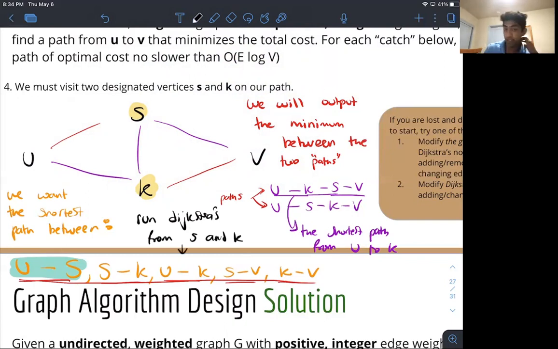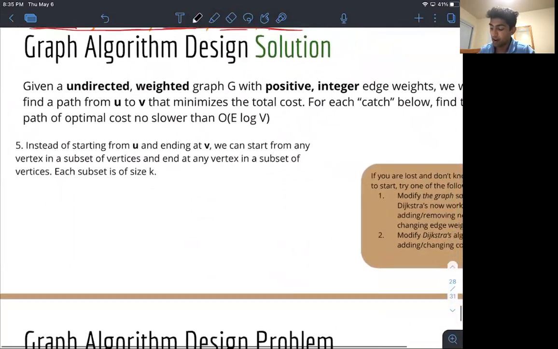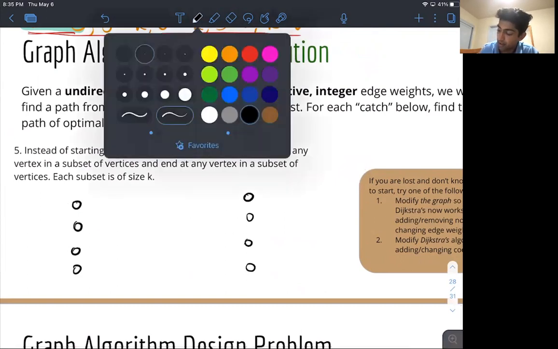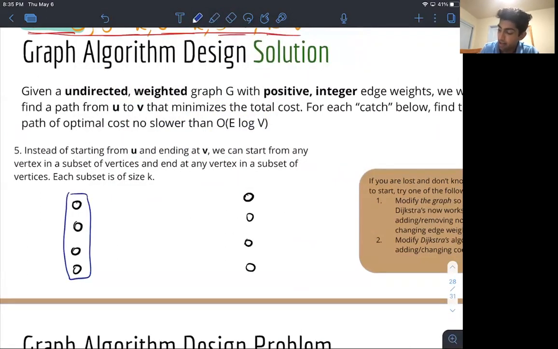Okay. Any other questions on this one? Okay. So this last one, okay, we're almost there. Instead of starting from vertex U and ending at V, we will now make it such that we can start from any vertex in a subset of vertices and end at any vertex in a subset of vertices. Okay? So the idea here is I can start at any one of these vertices and I can end at any one of these vertices. Okay? And then we have our graph here.